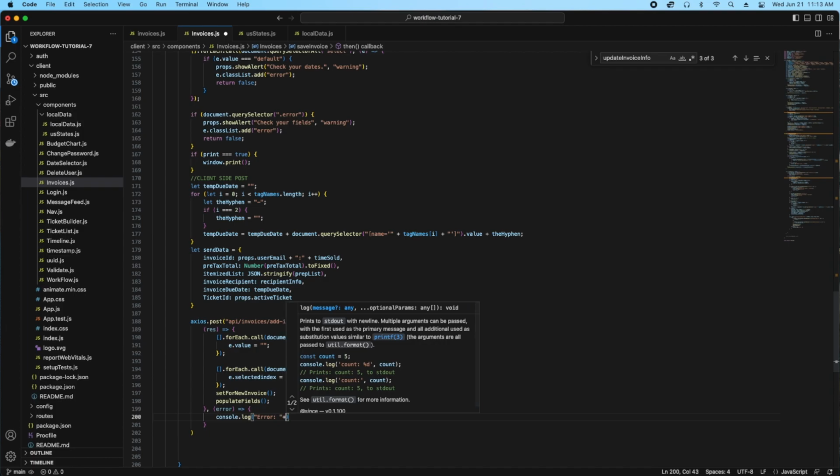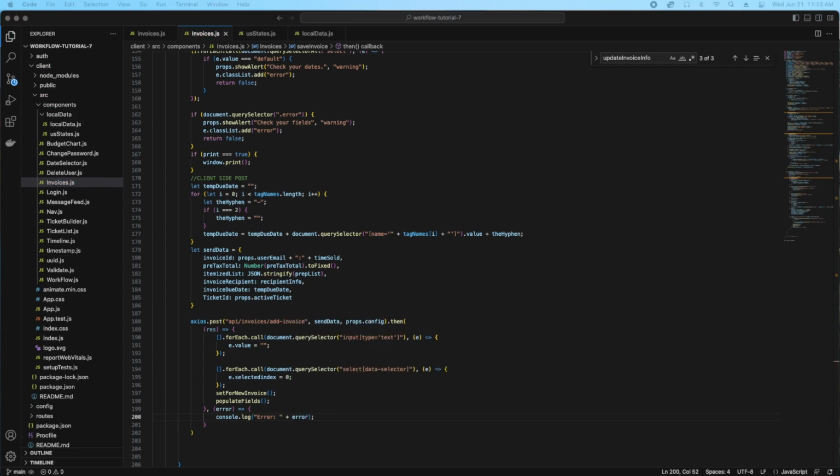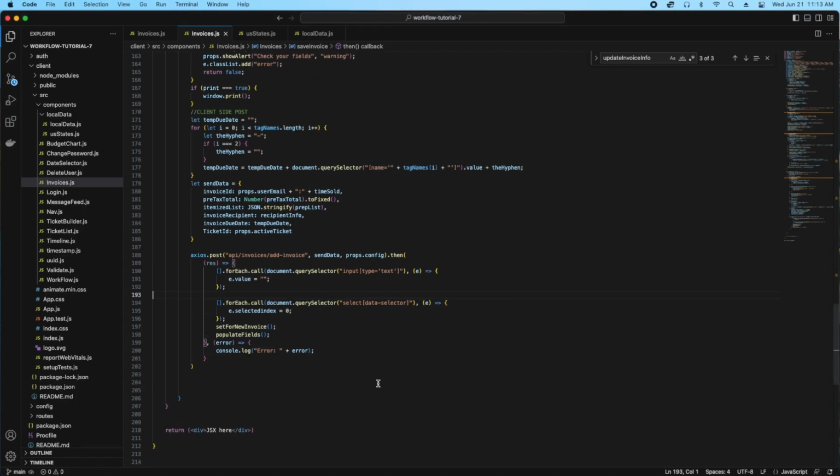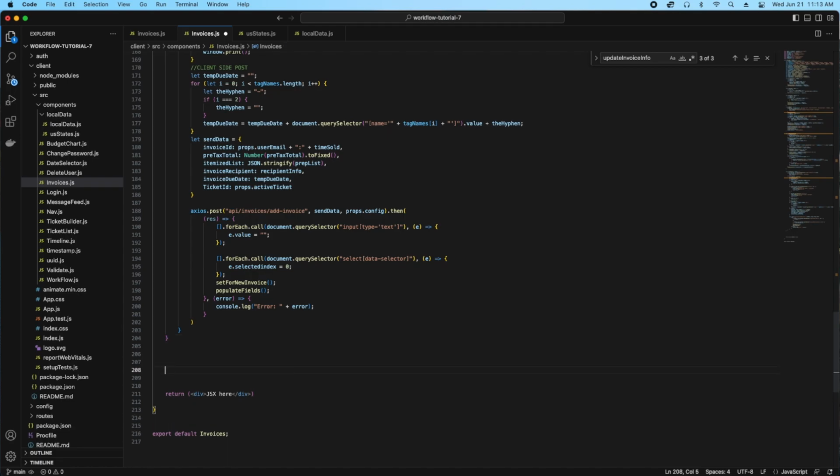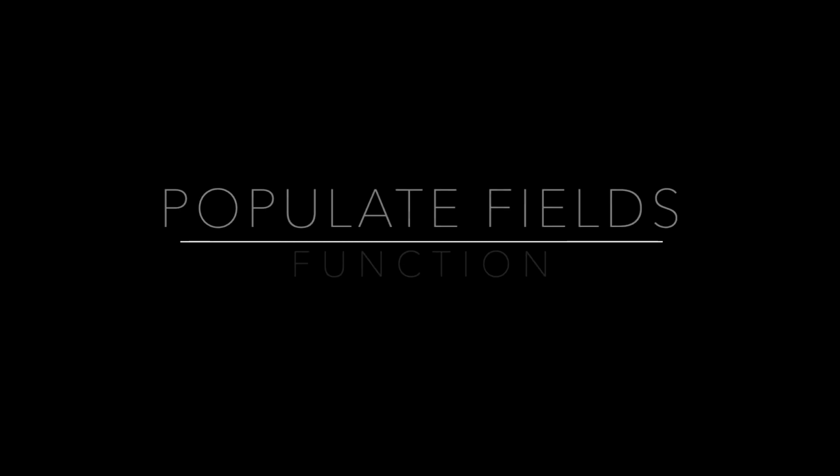All right, we got our errors. And so it looks like we cleared out all of our indexes. So our select menus went back up and all of our text fields went to empty. And so we reset everything and called for populate fields and set for new invoice once everything was success.